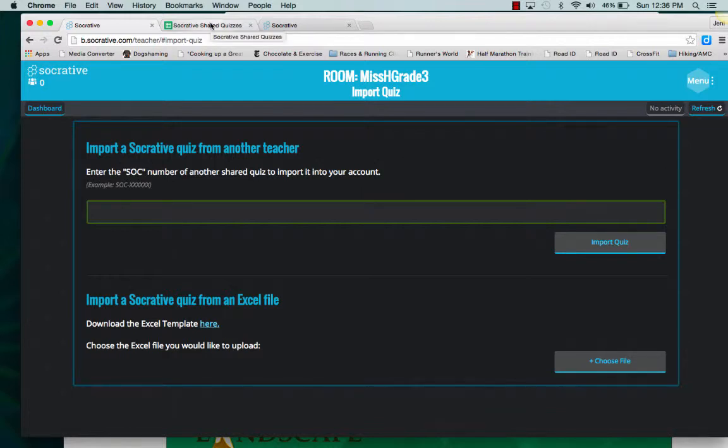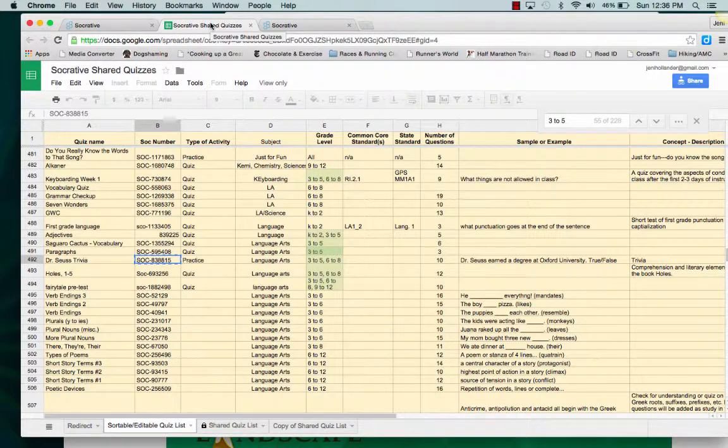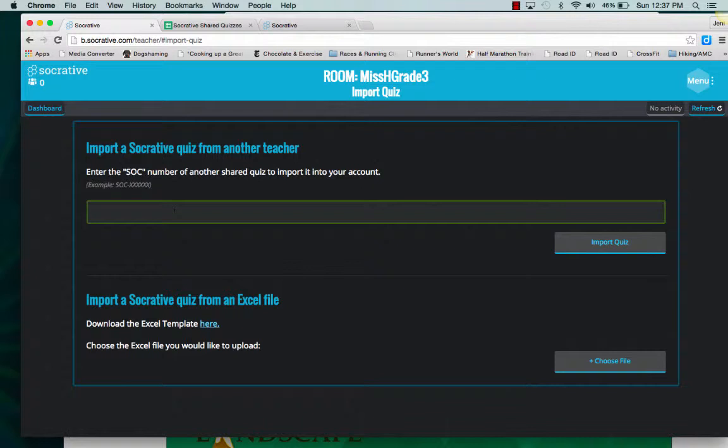Teachers have collaborated to create a Google document that is shared with pre-made quizzes. Each quiz is assigned an ID number, and you can search this Google document by ID number, quiz name, subject, and grade level, or any of the qualifiers you see here. Once you've located a quiz that looks appropriate for your class, you will simply find the Socrative ID number, copy it, and then paste it back into the Socrative text box.